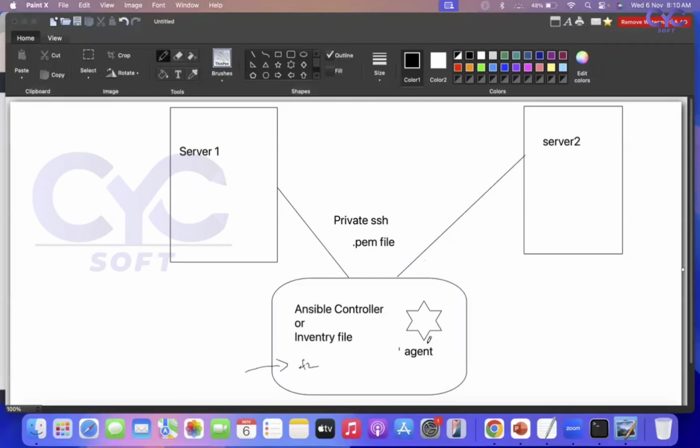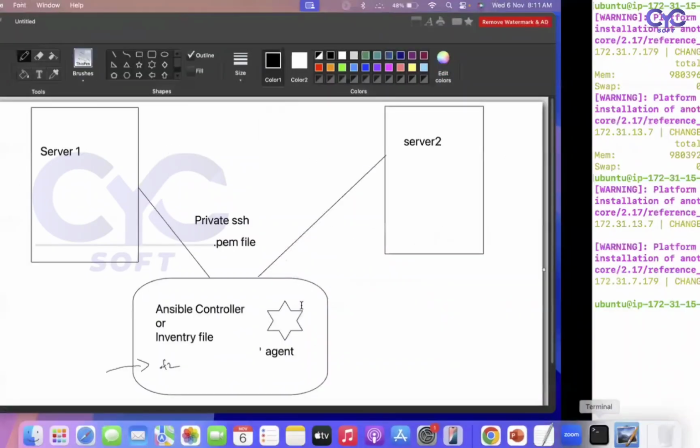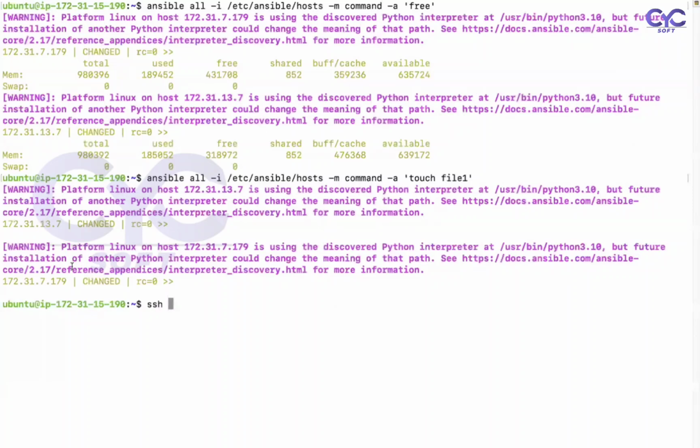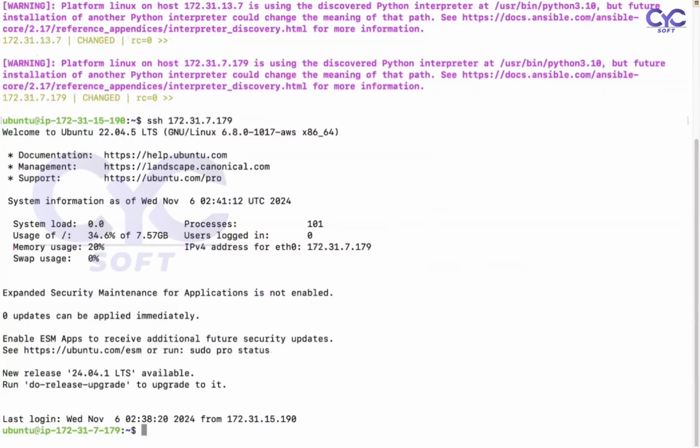So this Ansible agent will try to communicate with server 1 and server 2 now, because we already used the PEM file, the SSH key. So now I can communicate based upon the SSH. I'm trying to communicate with server 1 now. Let's copy this file, paste it here and enter. See here, it is directly logging in.